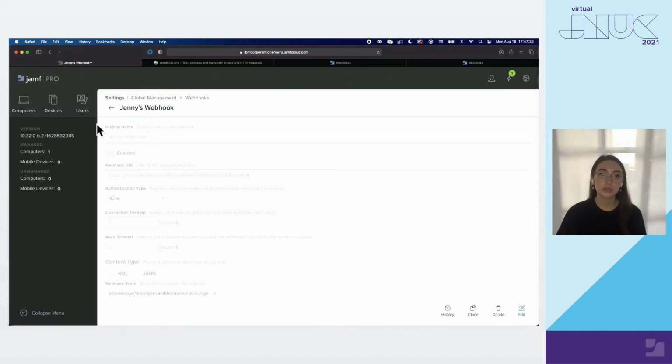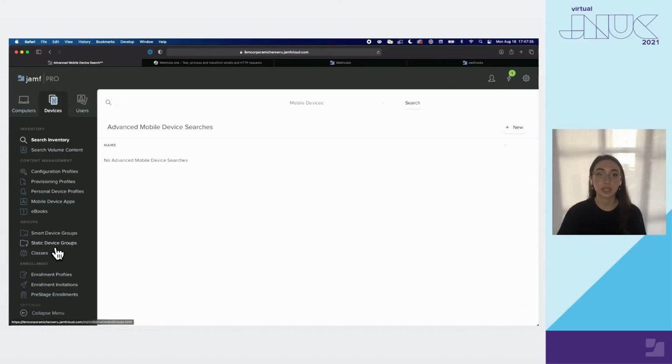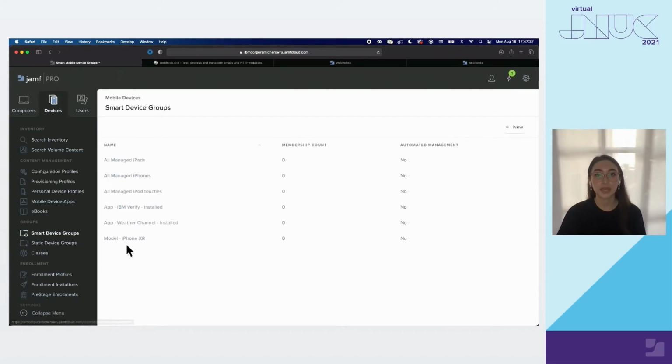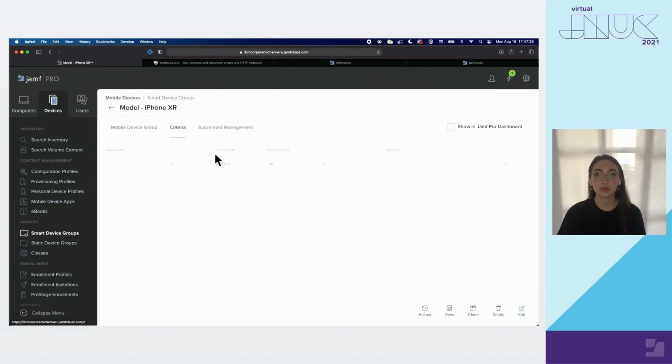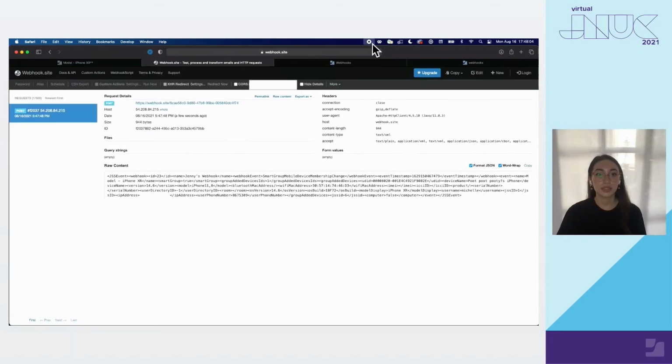Now, in order to receive the webhook, there has to be a change. The mobile device has to be added to the group or removed from the group. In order to simulate this, we have made the value for the model of the smart group iPhone XS, so we'll correct it to XR. Now we see that Jenny's webhook has returned the result with the additional phone number display field of 867-5309.